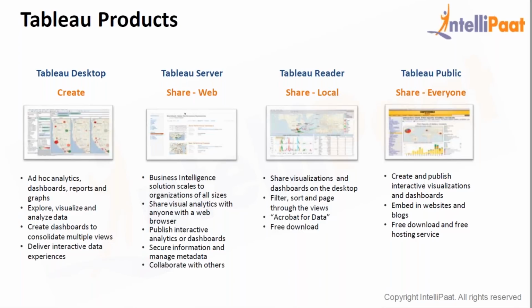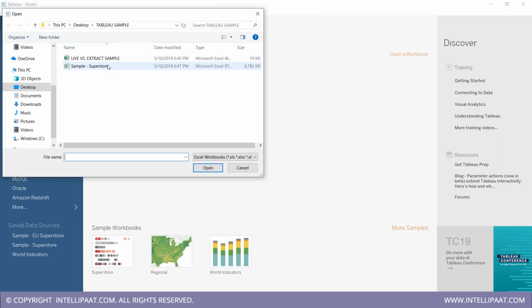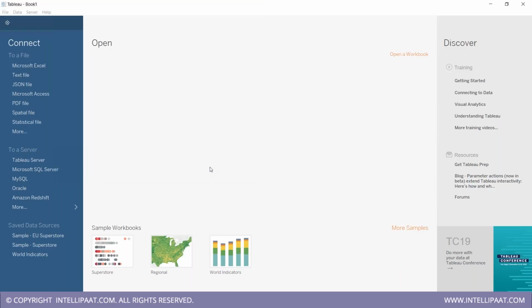So these are the different products offered by the Tableau company. Now this is our start page of Tableau. We are going to connect Tableau with the sample Superstore data which was provided by the Tableau company itself during the downloading process, right? It is a Microsoft Excel file. I'll click on this, after which I'll be able to view all the Excel files available. I'll click on the sample Superstore and say open.